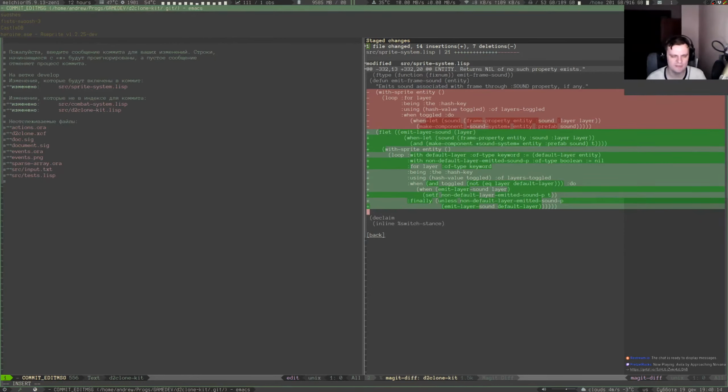So the change is that now, no, not now, how do I, so okay, what is the essence of the change here? Now we emit the sound from a default layer only when there were no sounds from other layers. So emitting, okay, now probably is the word here. So now emit the sound from a default layer.